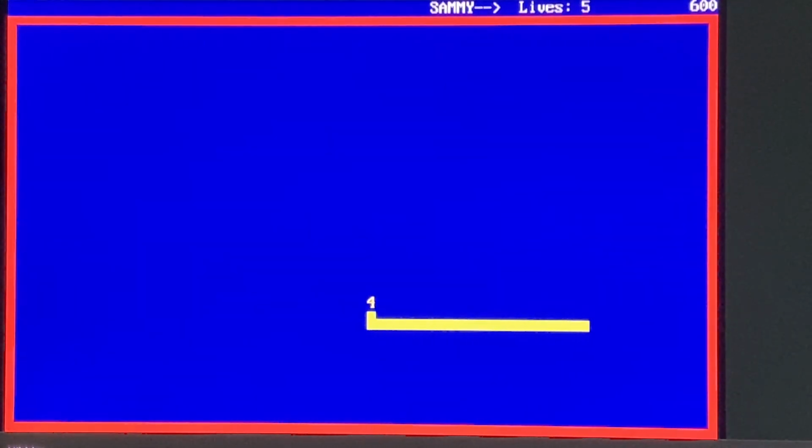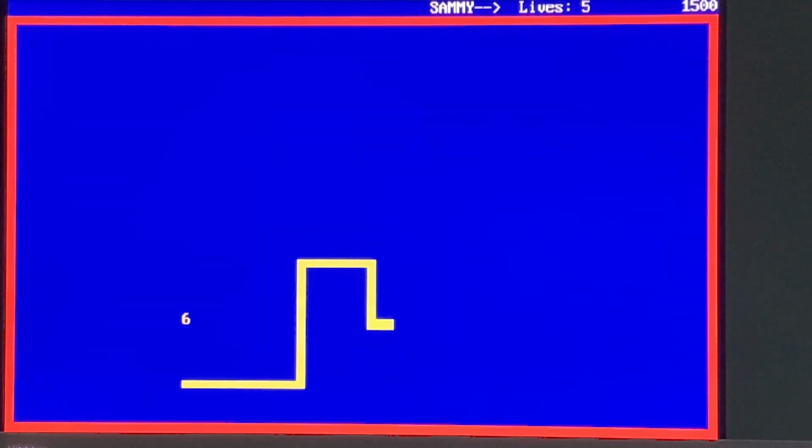And as we go forward, we continue to grow. You can see the snake getting longer. My score is increasing. 5, 6. Uh-oh. That was a close call there.